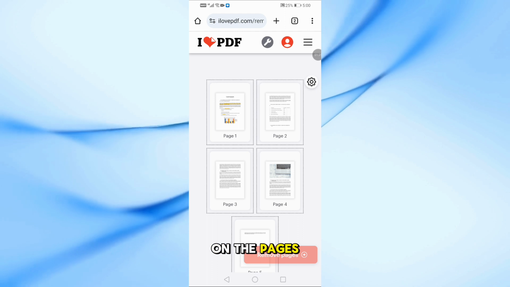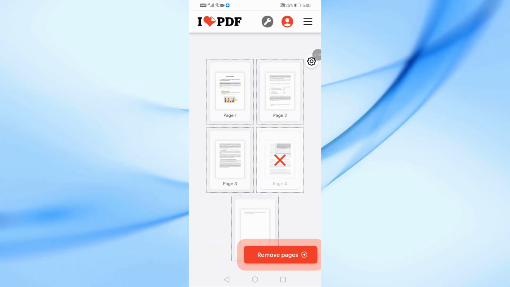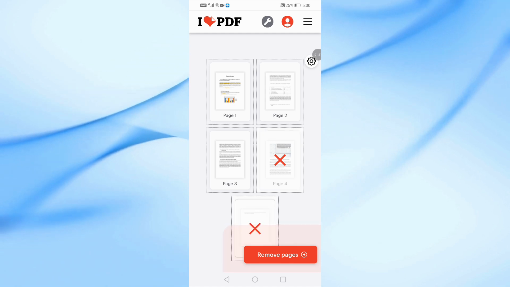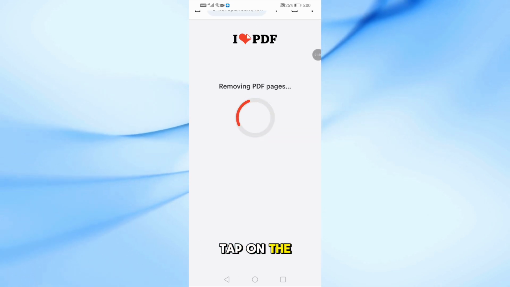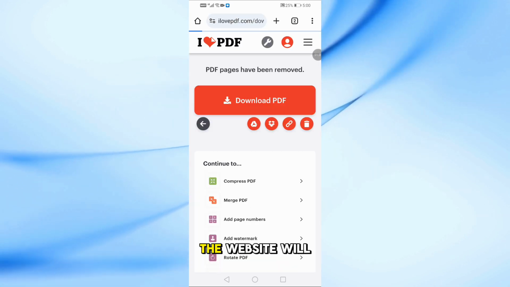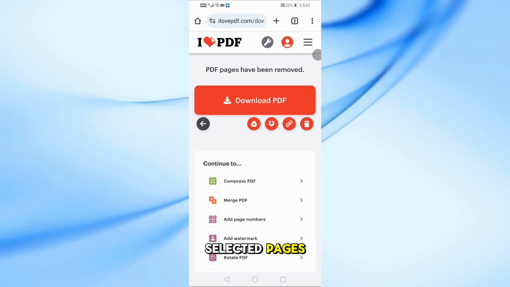Now, simply tap on the pages you want to remove, they'll be highlighted when selected. Once you've chosen the pages to delete, scroll down and tap on the Remove Pages button. The website will now automatically process your file and remove the selected pages.